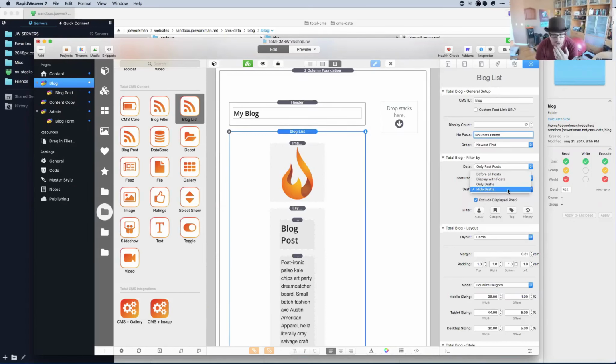You have the same exact options for drafts. By default, it's set to hide a draft. So if you save a blog post in the admin area and set it to be draft, it will not show up in the blog list by default. You can change that here, right? And you have all the same options as you do with featured, but by default, it's set to hide them.